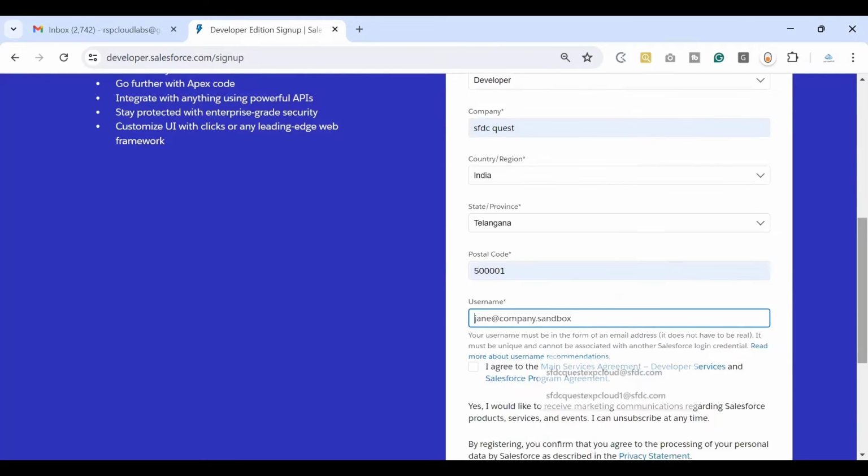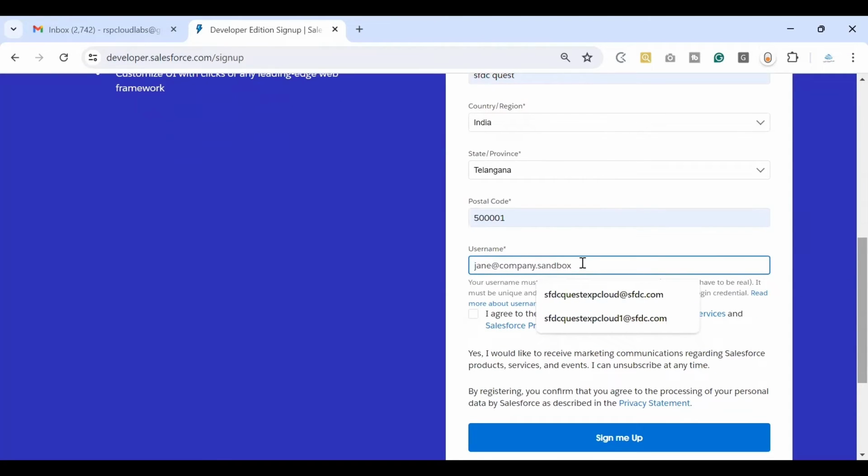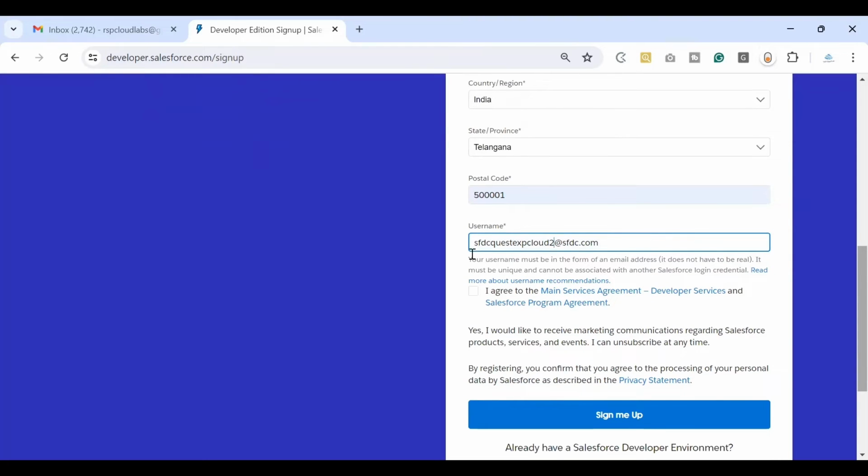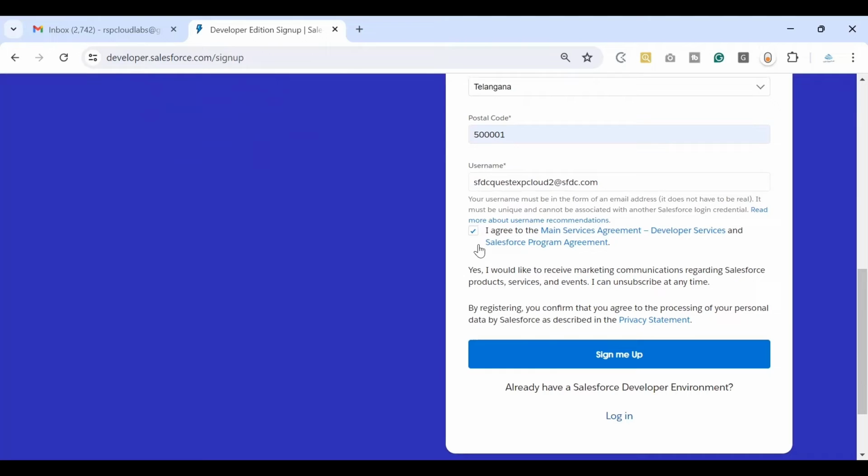Last but not the least, we have the username. Feel free to give a username that is unique, so that way you do not end up having any errors which says the username is already being used. So I provided the username as SFDC Quest Experience Cloud 2 @sfdc.com. Check this checkbox, and at the end, click on Sign Me Up.